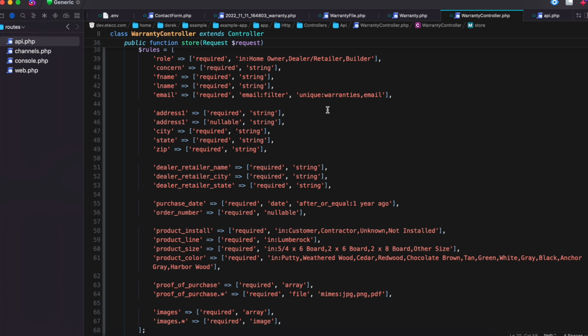The main thing to know is the role here, for example, remember we set those up as enums in the database. So you can only have one of these different options. So what I did is make this field a required field, because that's what our form informed us that it was. And the values have to be in one of these options. So it has to be home builder, dealer, retailer, or builder.